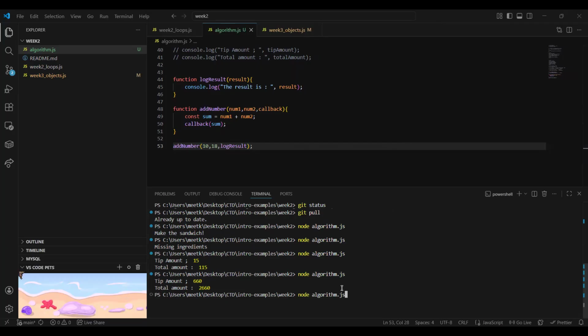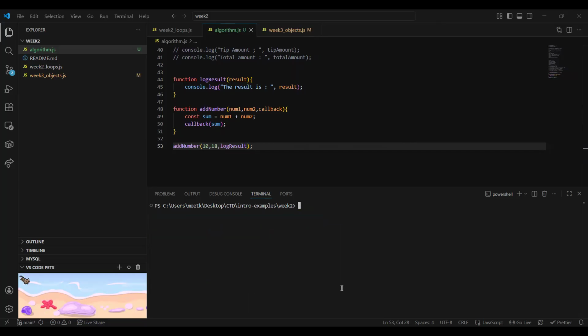And now once this algorithm is run, we can see the results being called back immediately. So let's see what happens. Okay, so this is one particular example. As you can see, the result comes out to be 28.